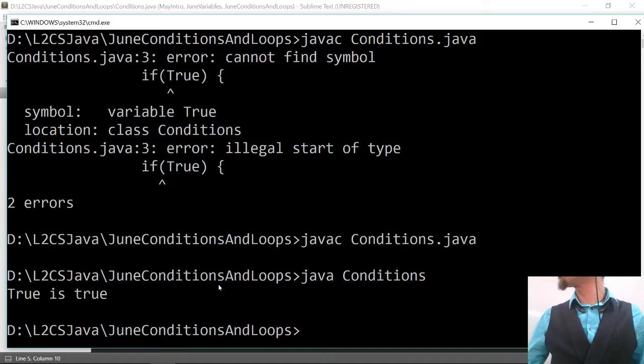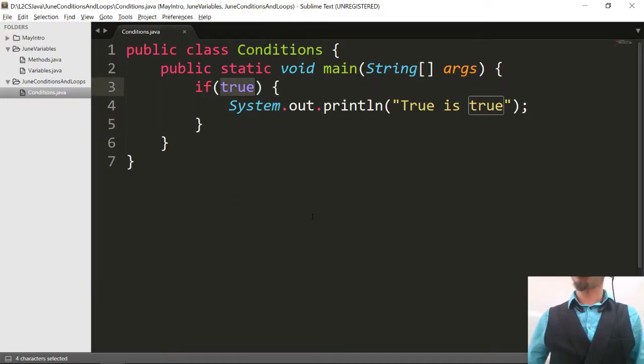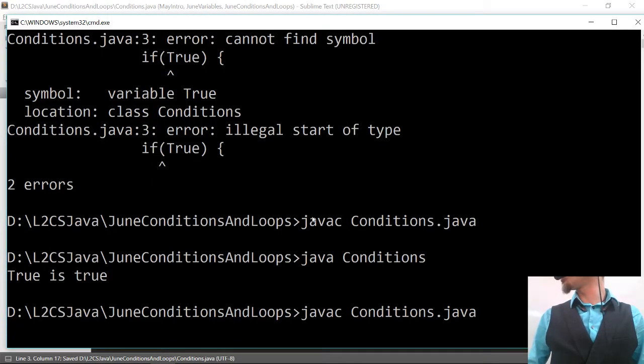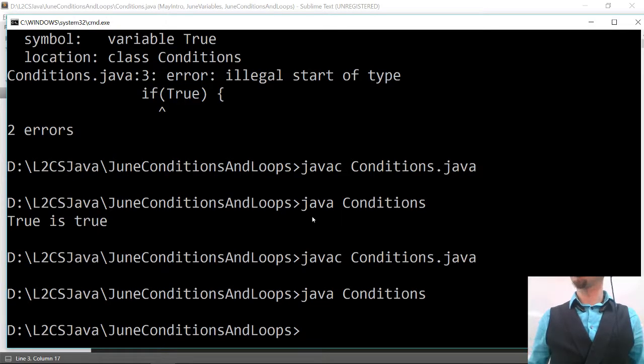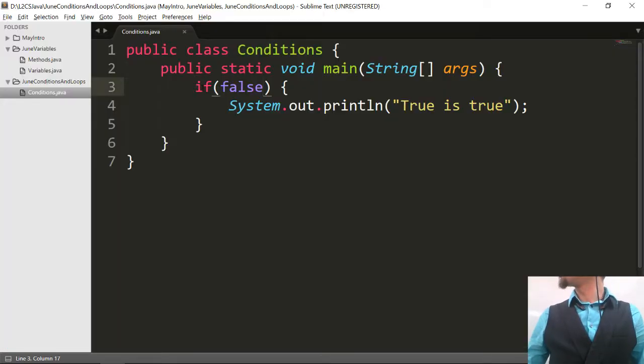Good, so that works. However, what will happen if I change this to false? Correct, nothing should happen. So if I change this to false, and I compile it again, nothing happens. Okay? What is here must eventually be true, or this will not print. Okay?